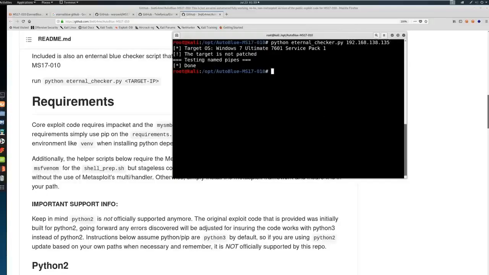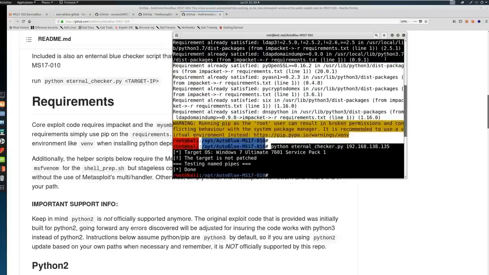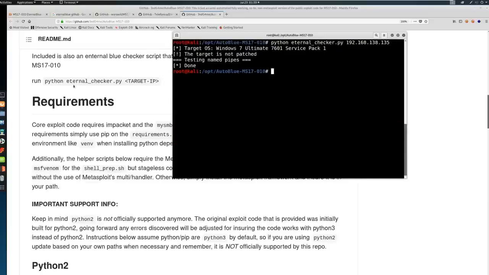Target is not patched. Testing named pipes. Okay, so this is something that I actually use on an assessment, regardless if it's this or the Metasploit version. I will take a screenshot of this.